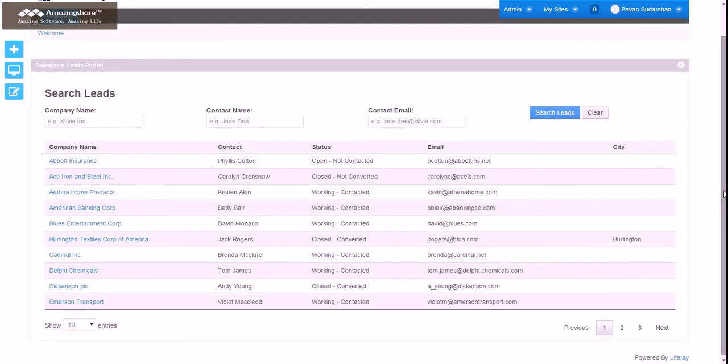So again, a quick recap. We created a connected application within Salesforce. We added the user details of the user from which this portlet fetches the data from Salesforce, and that's it. So it's quite straightforward.